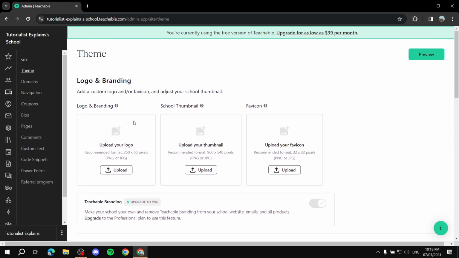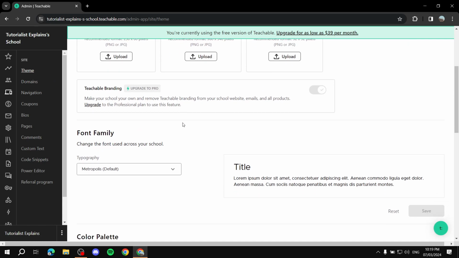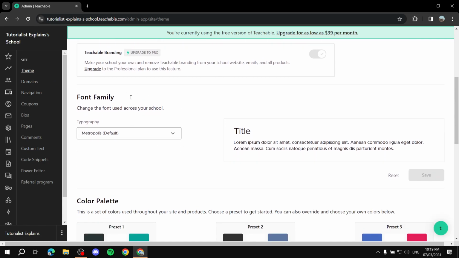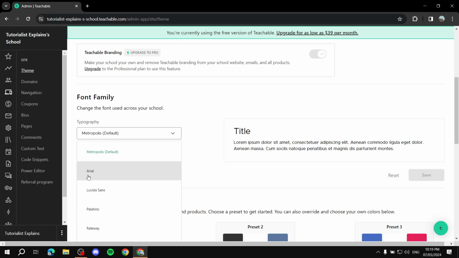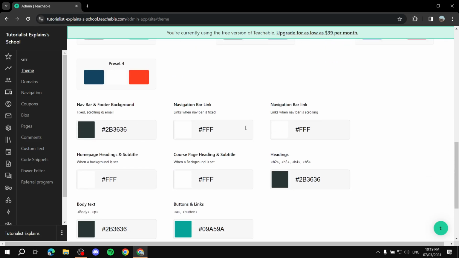They give you three options in the first line here. The logo and branding, where you obviously upload your logo, and then the school thumbnail. And then you've got the favicon, which is the top icon that you can view from the web browser. So you just go ahead to theme and set things up, set up the font family, and also set up the colors for your site.